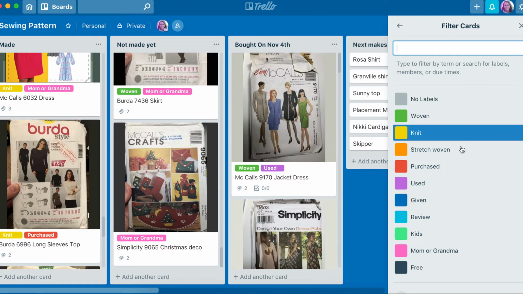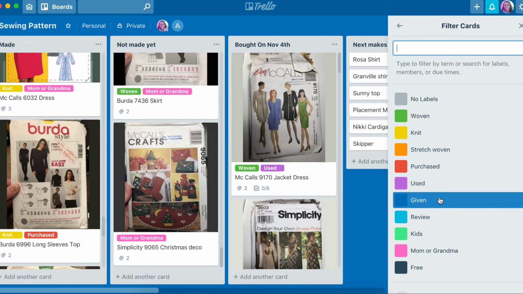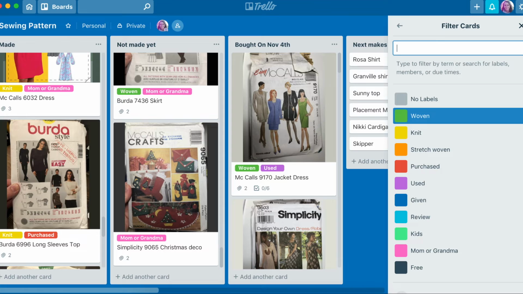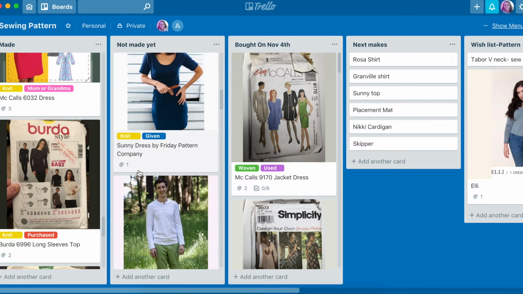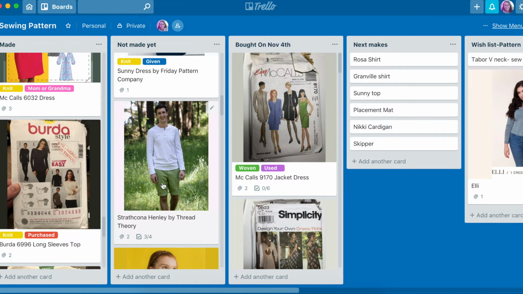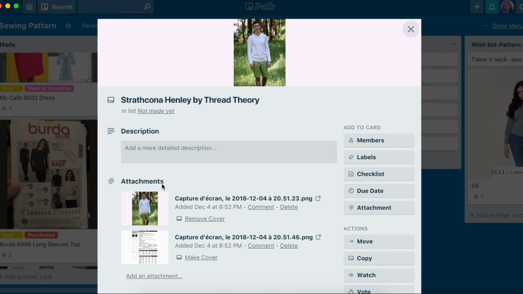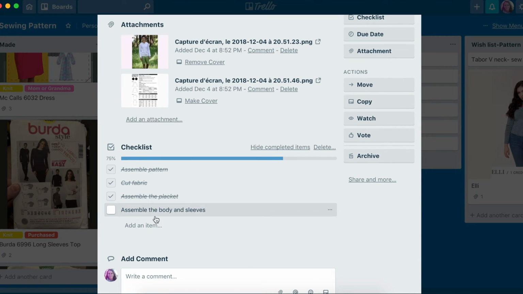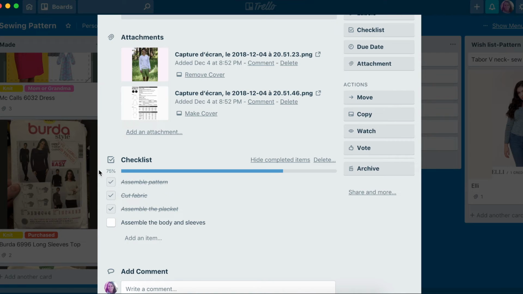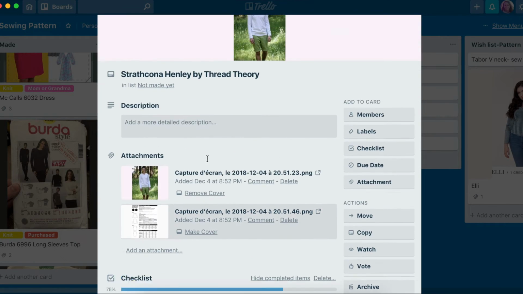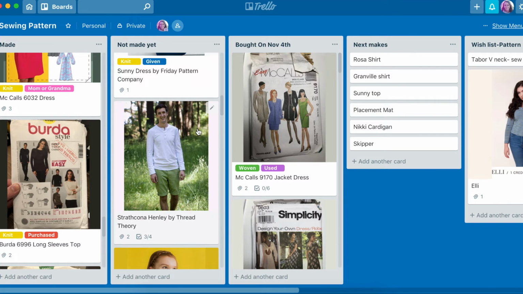So that's how you can really use the filter card function to its best, I believe, in my case. Let's say I'm working on this project right now, the Enley shirt by Thread Theory, and I need to assemble the body and sleeve because I did finish to assemble the placket, I did cut the fabric, and I did assemble the pattern. So it really gives me an idea that some step has been done and this is something that's active, that I'm working on.